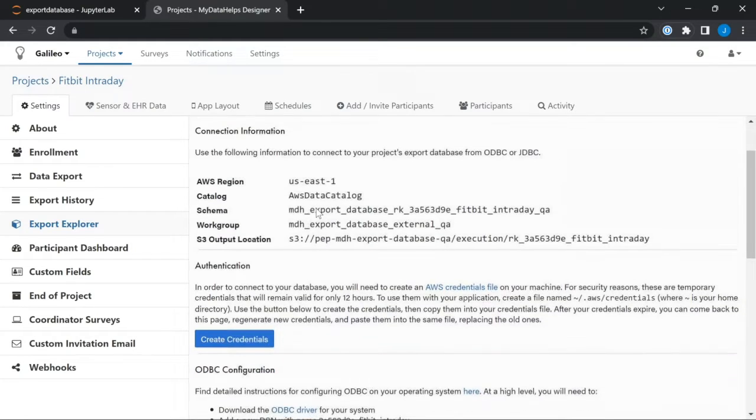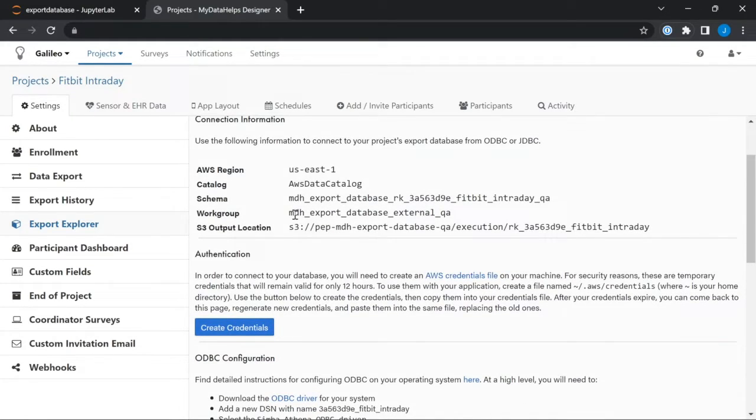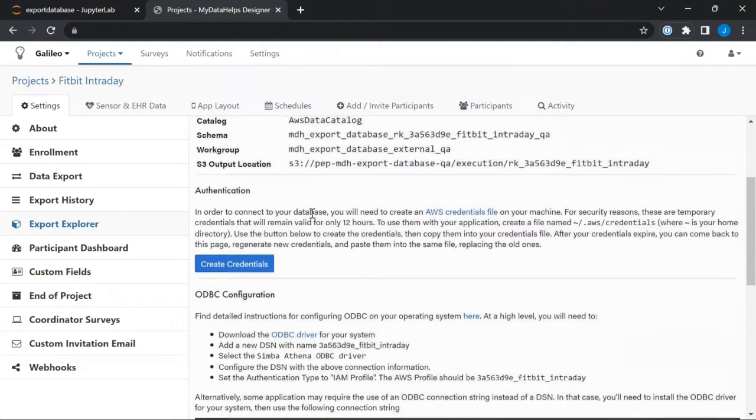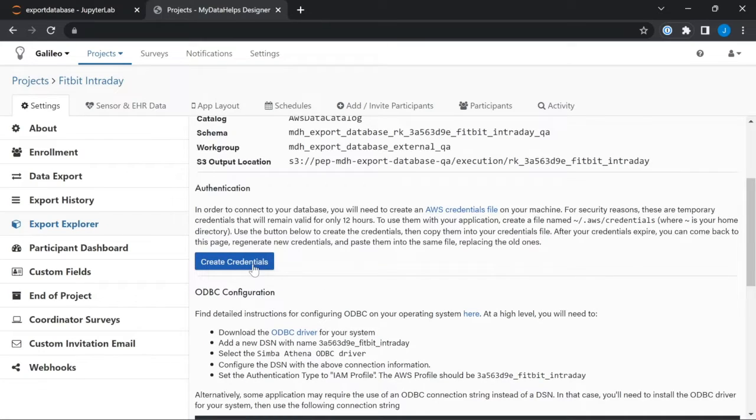The first section, Connection Information, has the configuration strings that I'll need in my Python code. Your export database is hosted using Amazon's Athena database service. We're going to use the Python Boto3 library to connect to AWS Athena and use these strings to set up the Python Boto3 client.